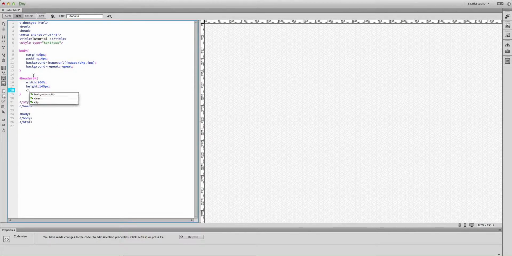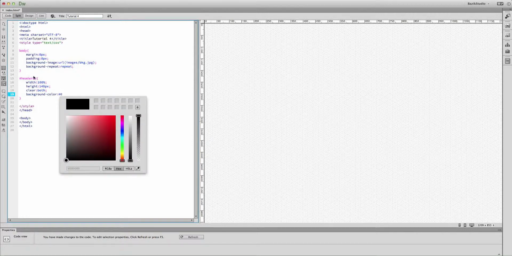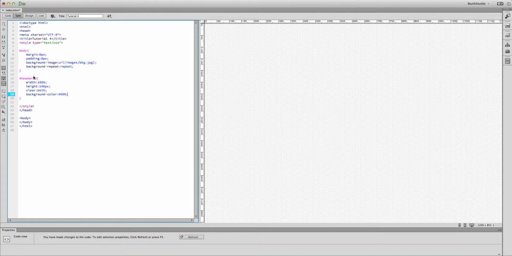Okay, we're going to give it that command that makes sure that it stretches all the way across, which is called clear both. Okay, and the last one, we're going to give it a background. So the background color, we're just going to give it a black color. Okay, we hit save, F5, and nothing happens, right? Why? Because we haven't called it out inside our body.